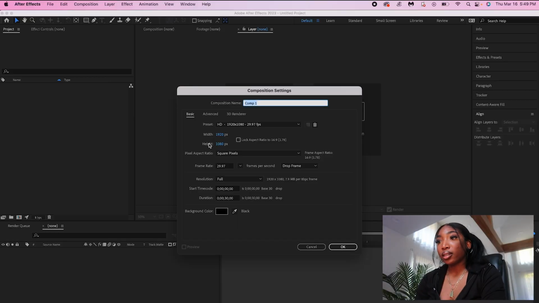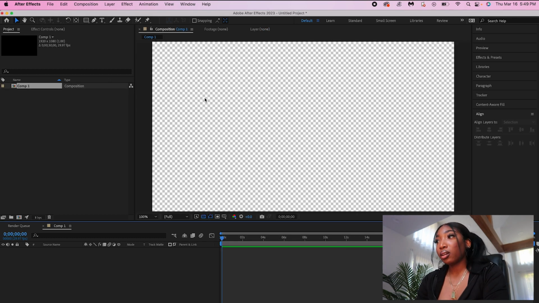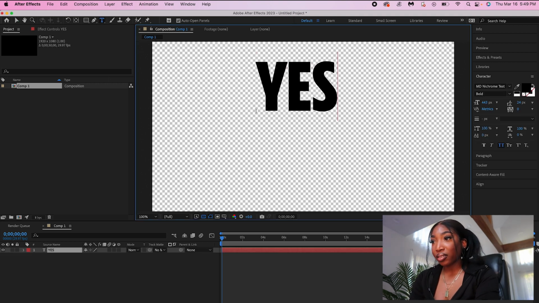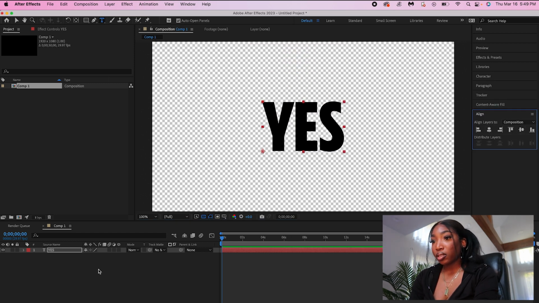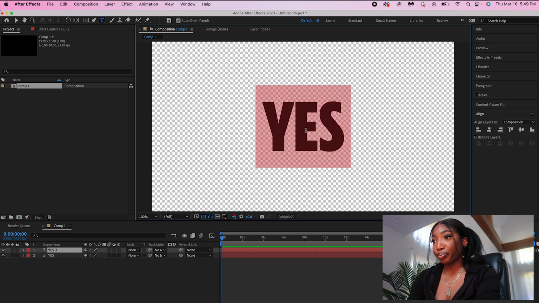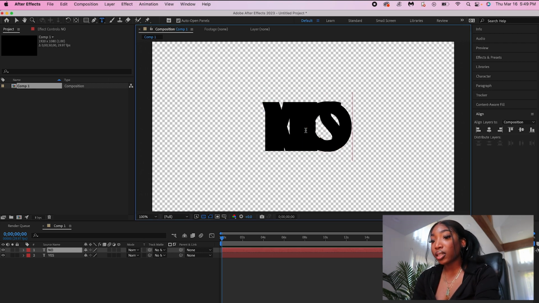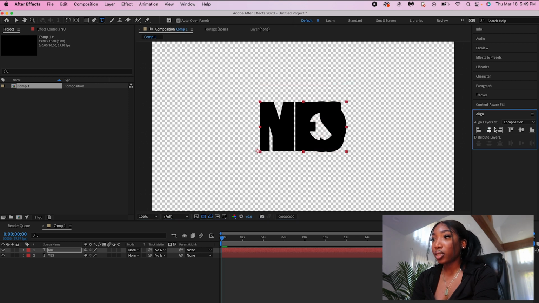The width and height is going to be 1920 pixels by 1080 pixels. So the first thing I want to get going here is a text layer. The first thing I'm writing now is "yes", and I'm going to align it, make it centered. Then I'm just going to copy it and write "no". As I figured, that's the simplest thing to morph.